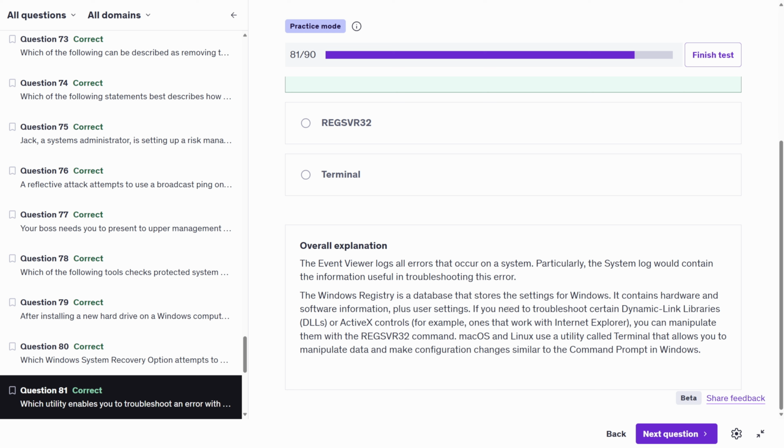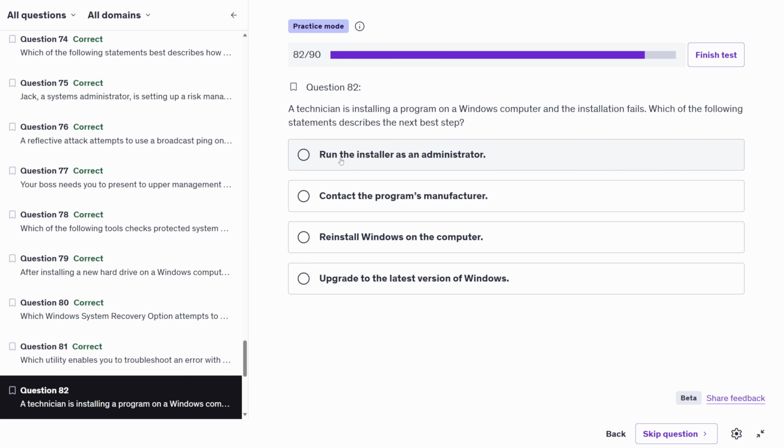Mac OS and Linux use a utility called terminal that allows you to manipulate data and make configuration changes similar to the command prompt in Windows. A technician is installing a program on a Windows computer and the installation fails. Which of the following statements best describes the next step?